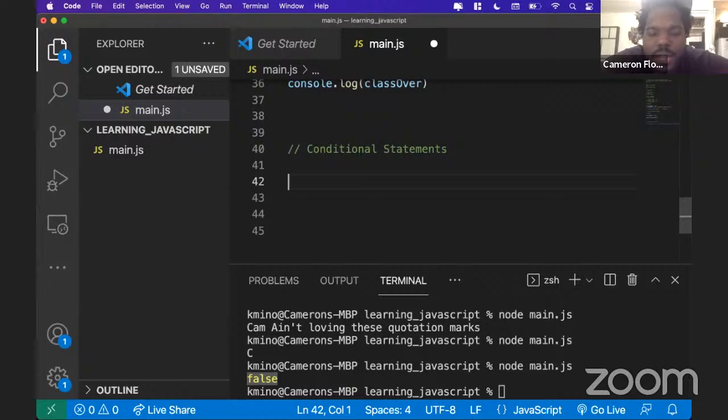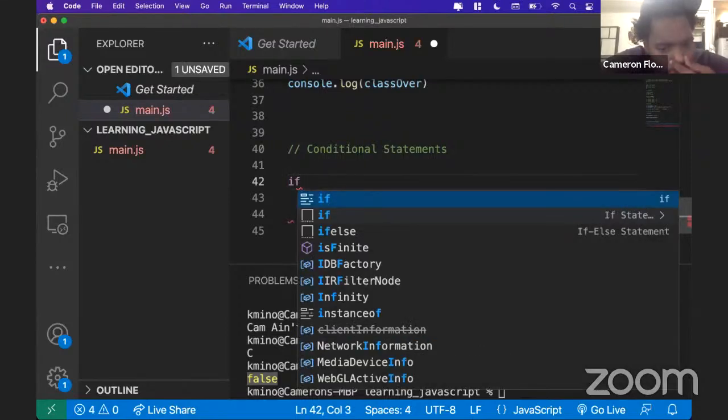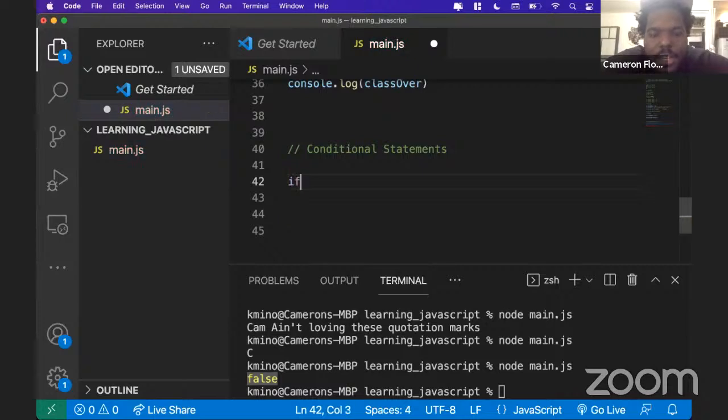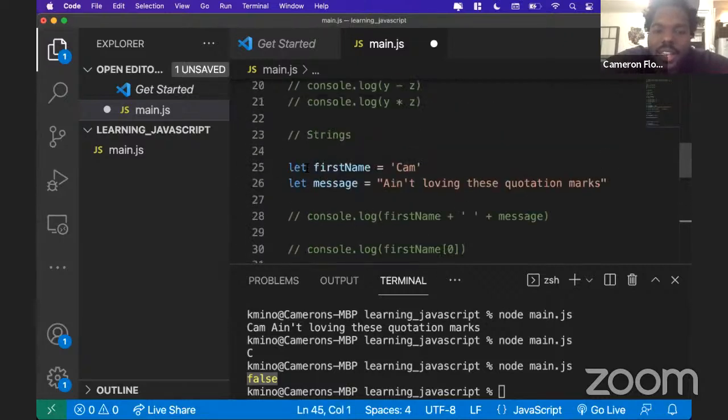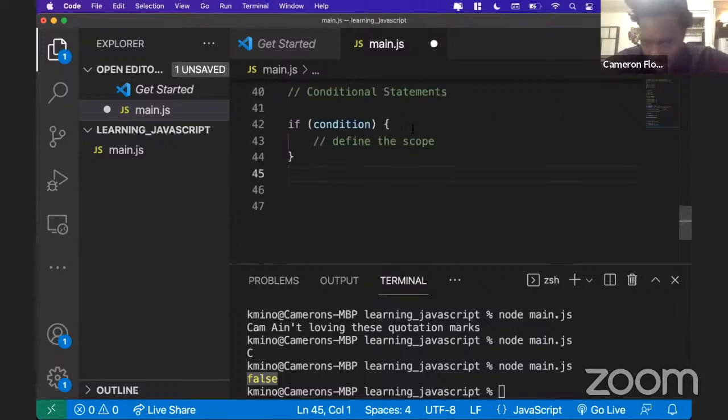So conditional statements, if else's, are pretty simple in JavaScript. The if and if else block looks like this, where you say if, and then you have your condition. We put it in parentheses, and then you open a set of brackets. The brackets define the scope. Earlier I was talking about constants and lets and the idea of scopes. Anything inside of brackets in JavaScript, this is just something you want to remember, has its own scope.